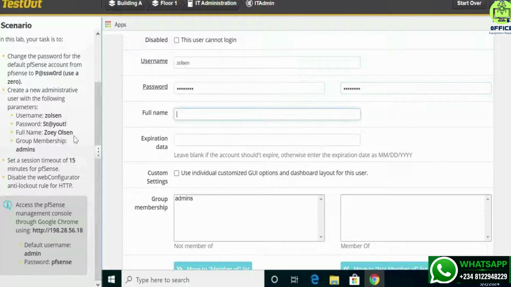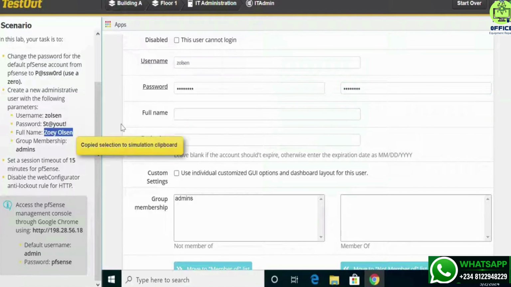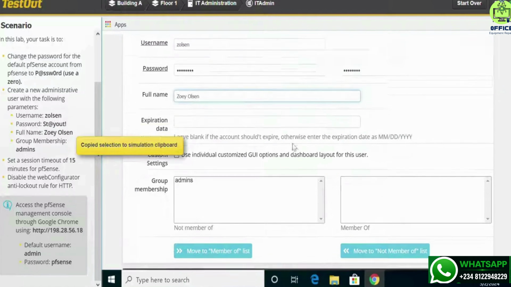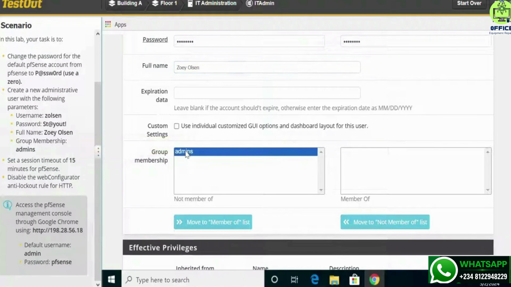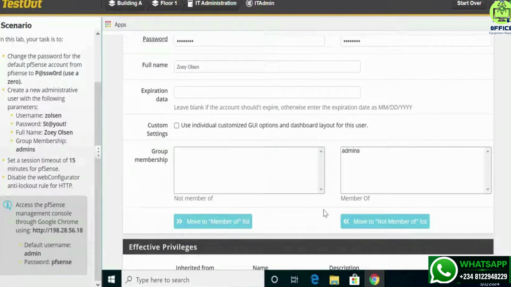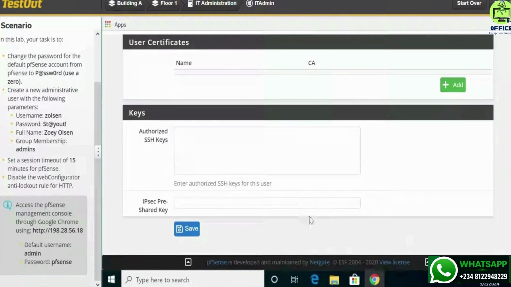copy this to save time and then paste it here. Group membership is going to be admin, so move to the member of list and scroll down. We'll go ahead and save this.